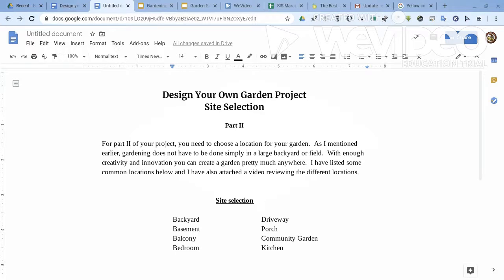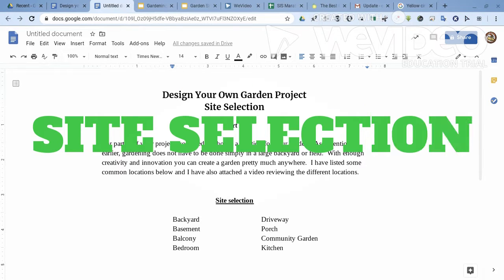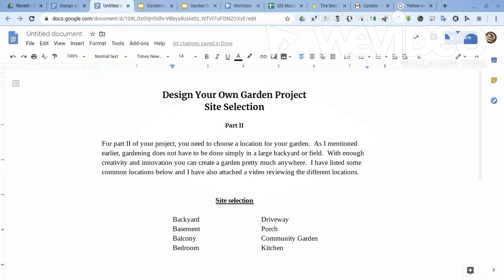We are continuing with the Design Your Own Garden project. This week we are going to be tackling site selection. So that is, you guys are going to go and choose where you're going to garden, where you're going to put this garden. We're going to talk about how you have many different options.